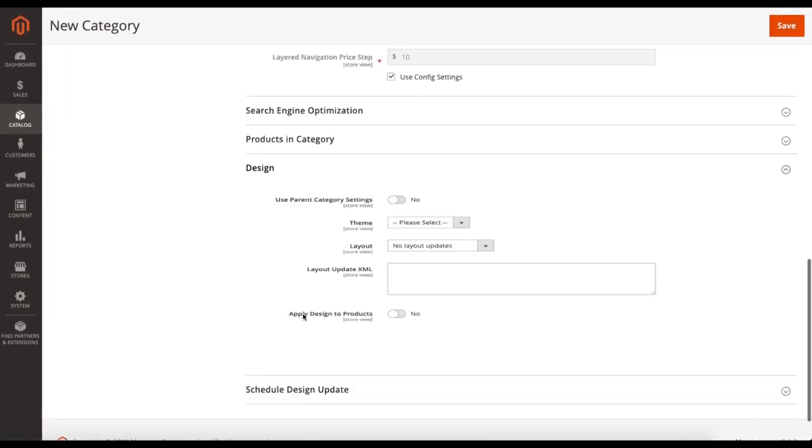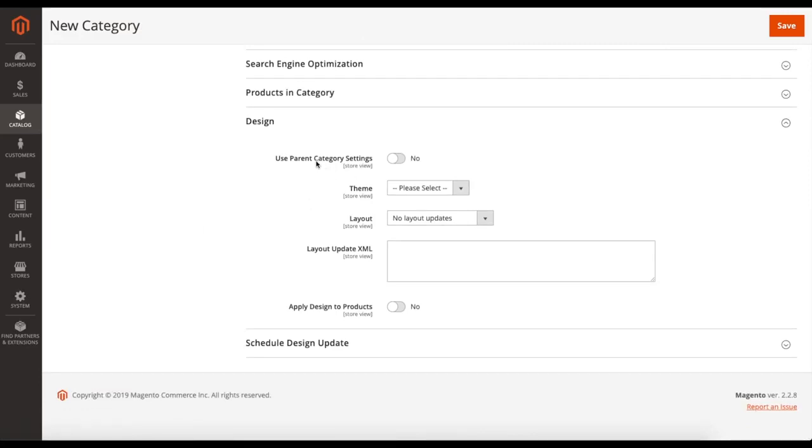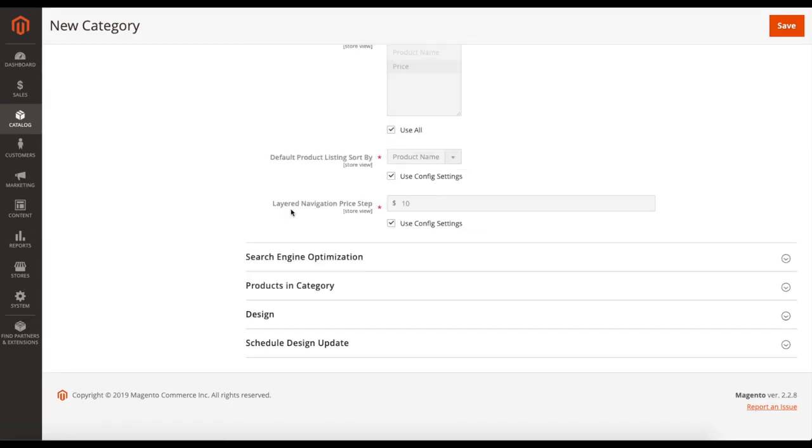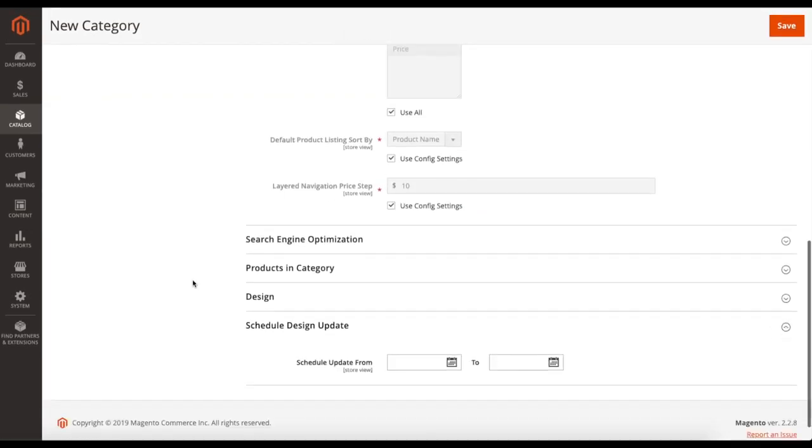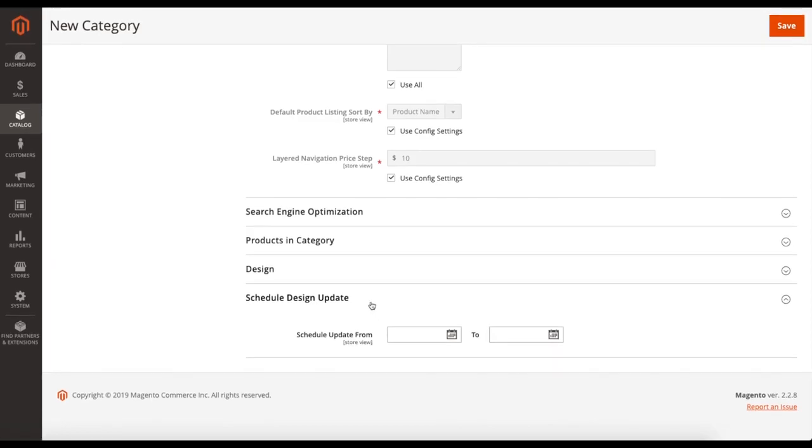We're going to go to the next one, design. And as I said before, you don't really want to change the design of the page of your product or your category, just because the entire website will not look like what you're changing it to. And that is not optimal for most stores. But if you want, you can also come over here and change it, change the theme, change the layout, and apply design to products if you want to. If not, you can just leave this also blank, and you can also schedule the update.